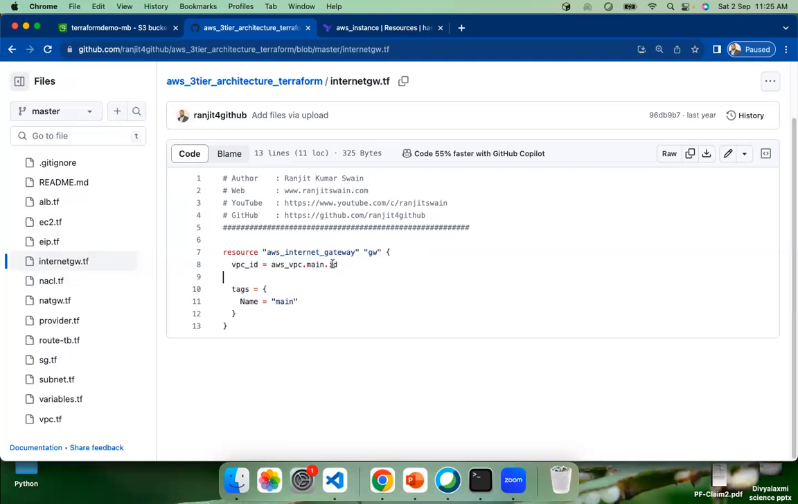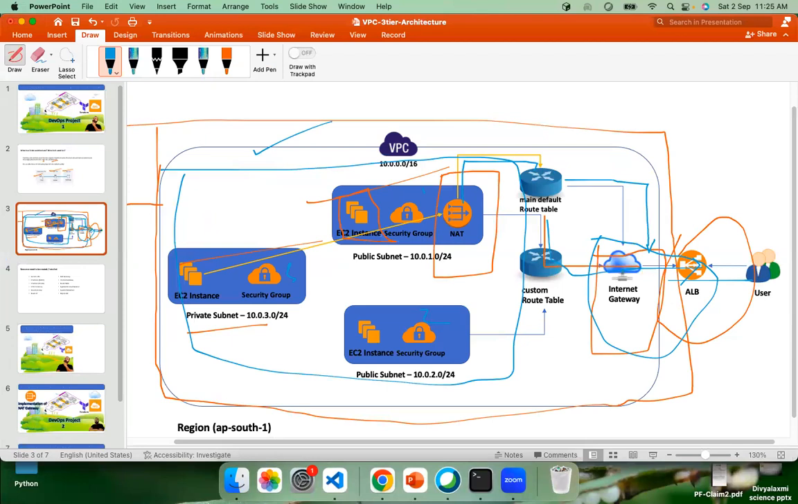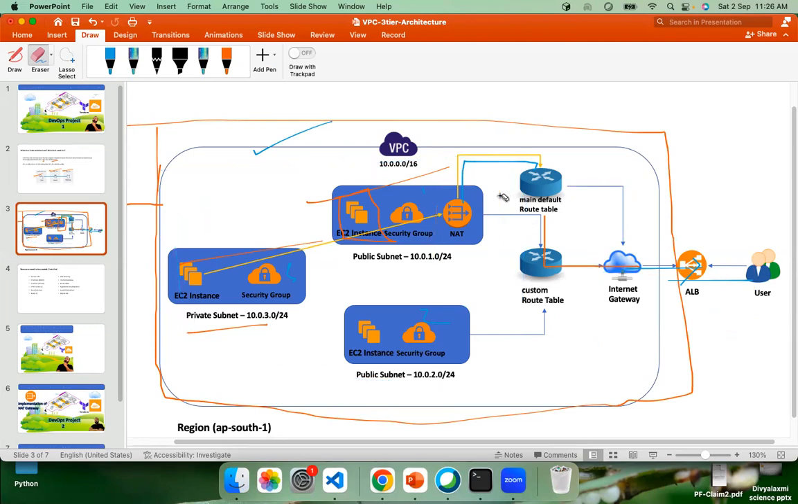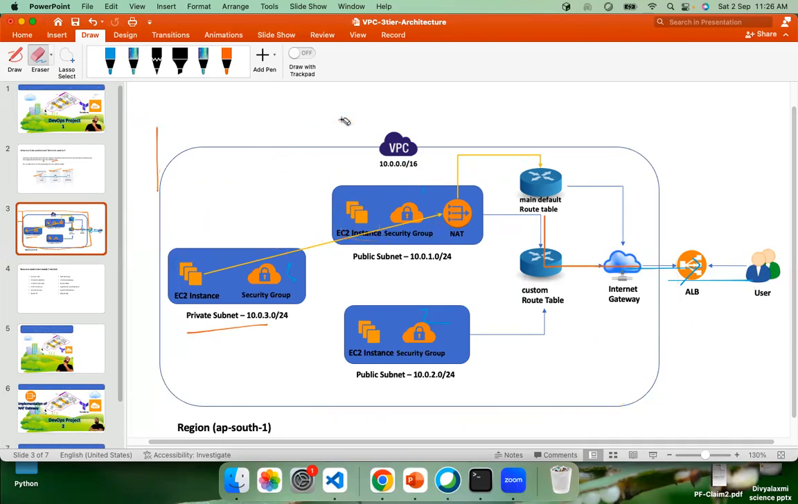So once the internet gateway is created here, what do we need? We need, let me clear it out, guys. Okay, so it's clear now.